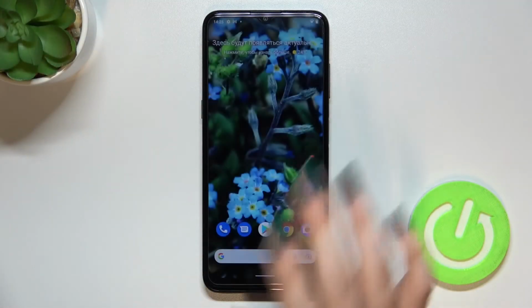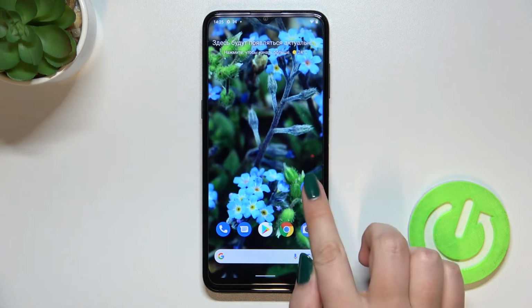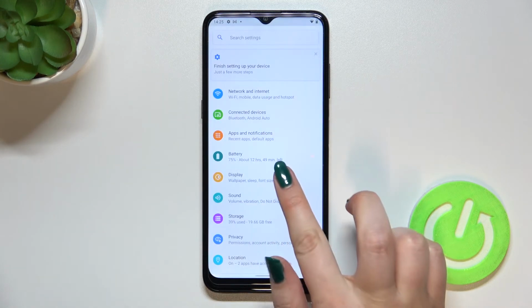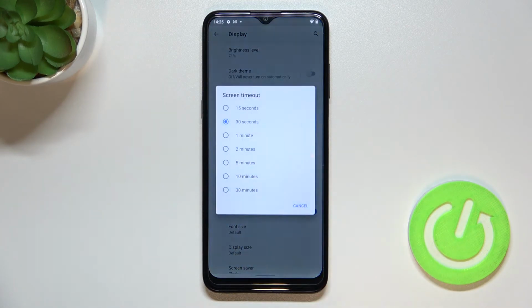Hi everyone, in front of me I've got a NOKIA G11 and let me share with you how to change the screen timeout on this device. So first of all we have to enter the settings and now let's tap on the display. Now let's tap on advanced and right under it we've got the screen timeout option, so let's tap.